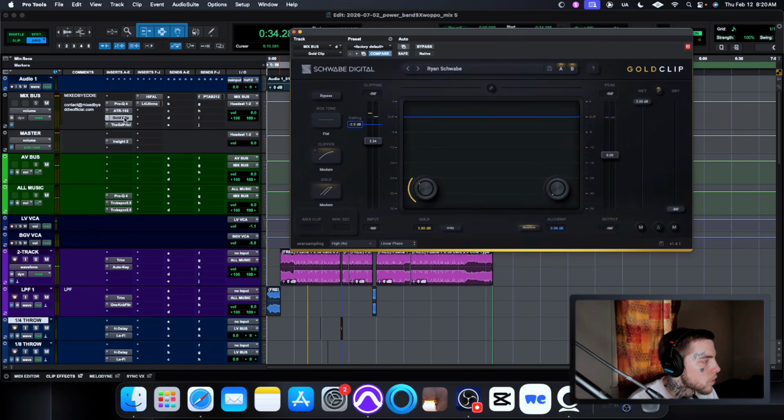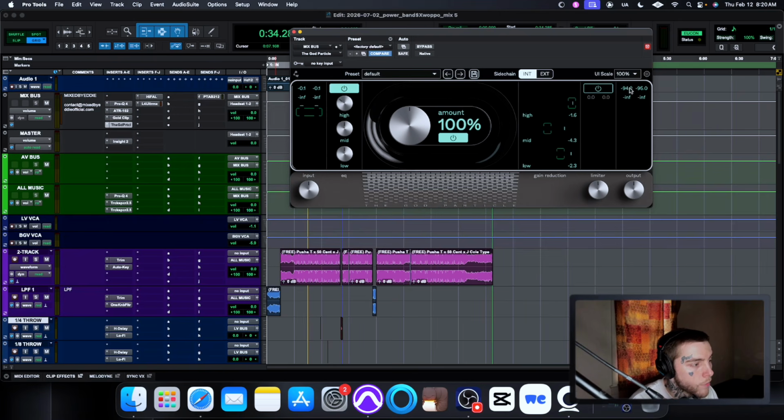Like that's perfect. So all you're doing is driving the ceiling down and you're clipping the top peaks of the signal. Then you're driving it into... I'm driving it into here.